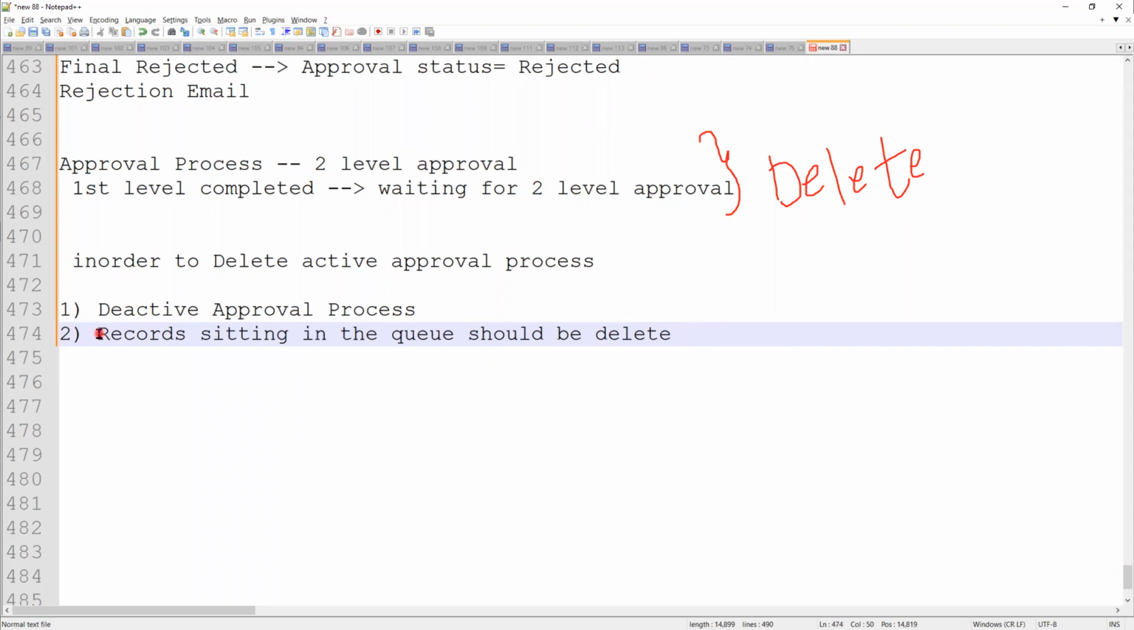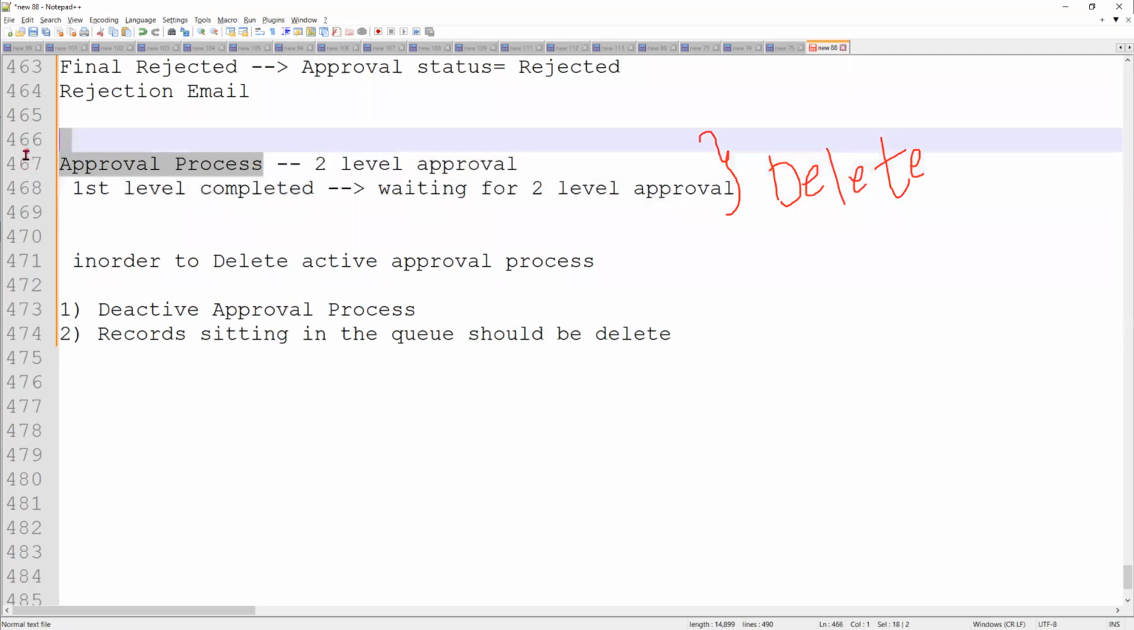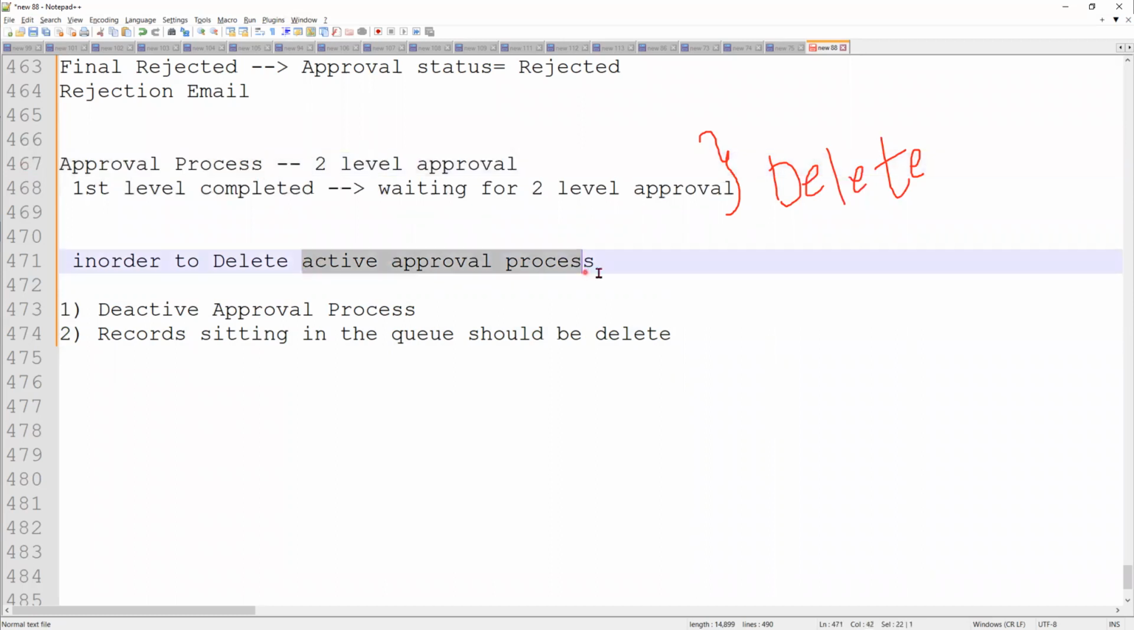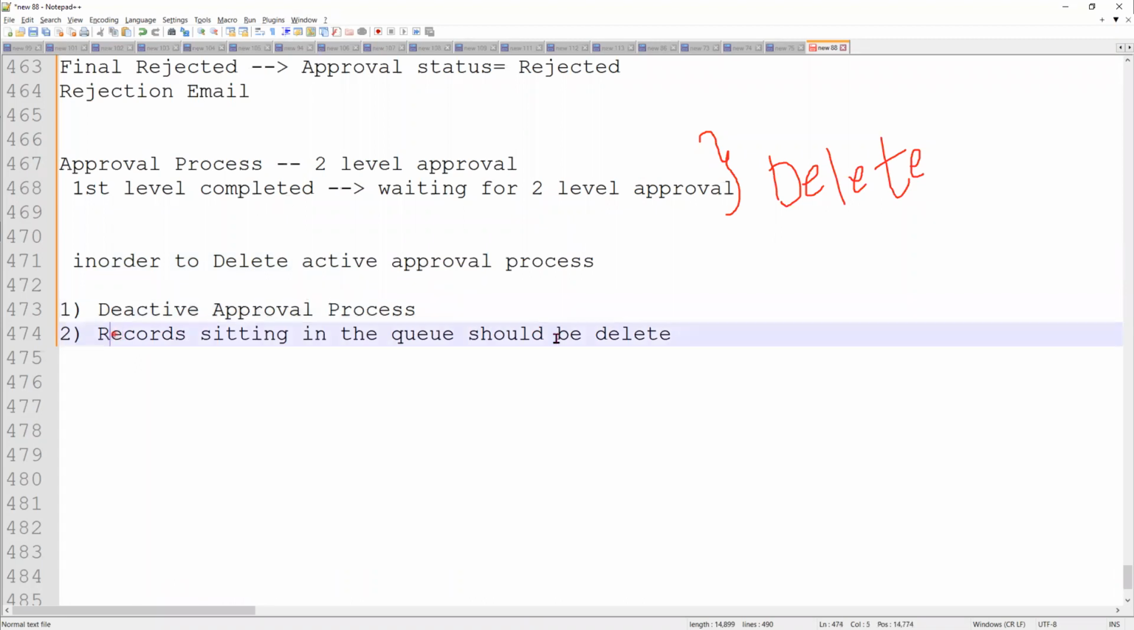We have to make sure that no existing records are waiting for this approval process to continue. If I directly delete this active approval process, the existing records are going to be impacted and data corruption is going to happen. That's the reason we should not delete the active approval process directly. First deactivate the approval process, look for the records waiting in the queue, and those should be deleted.